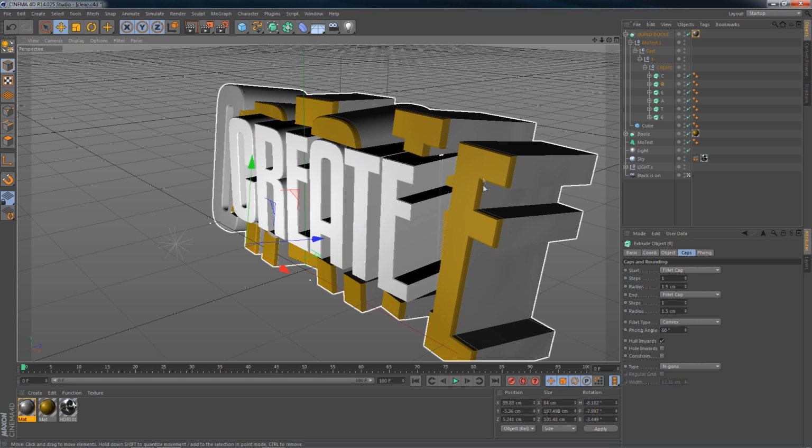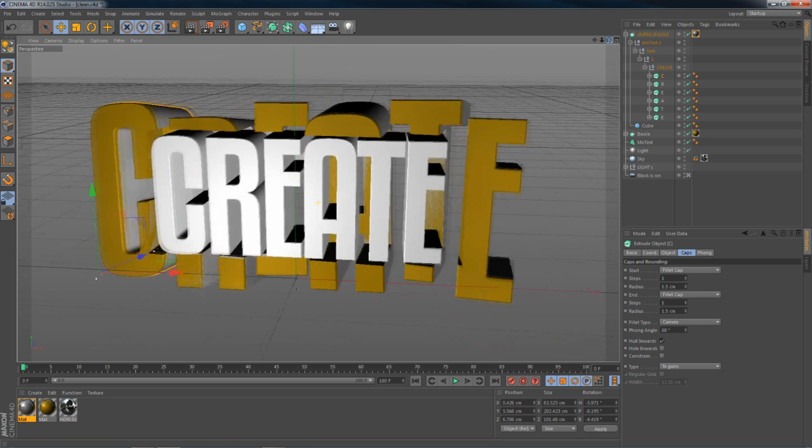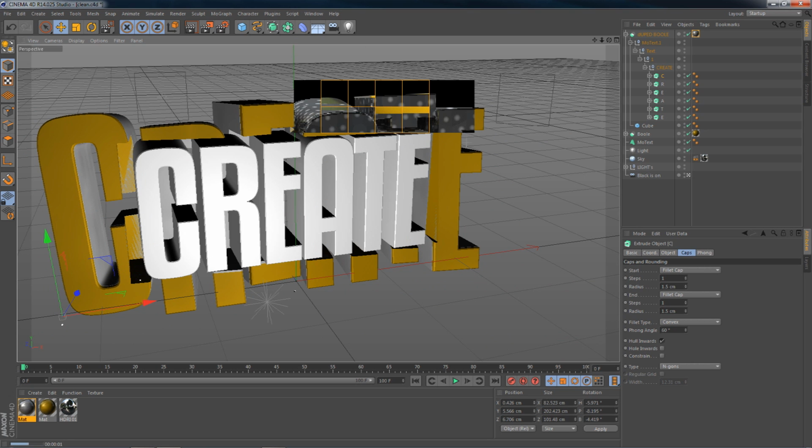Just trying to give this a gold capping with the outside being a nice little silver. So there we go. Do the same thing for that. And now if we render it really quickly, if I can just give it a nice little render here, you can see that it's gold capped with a silver on the outside. It looks really good.